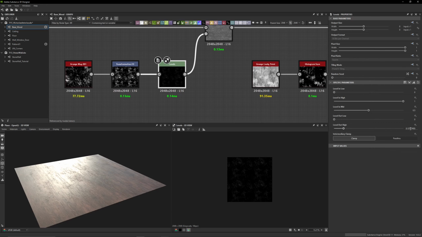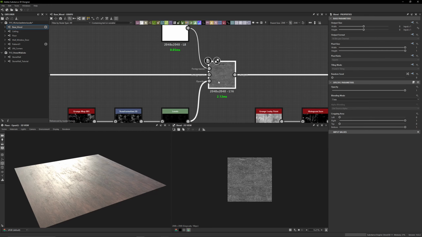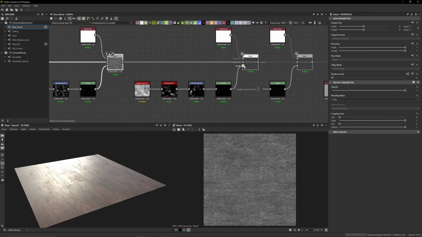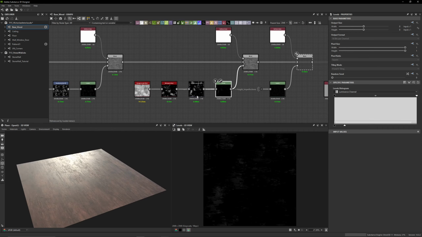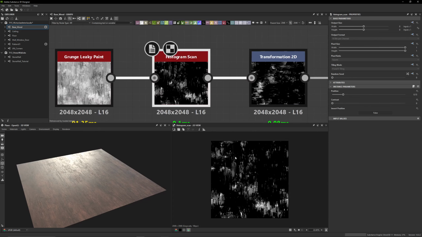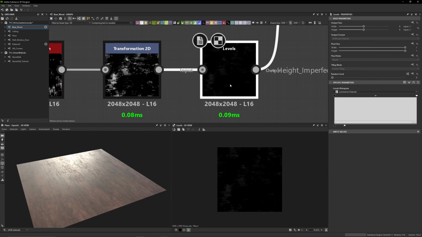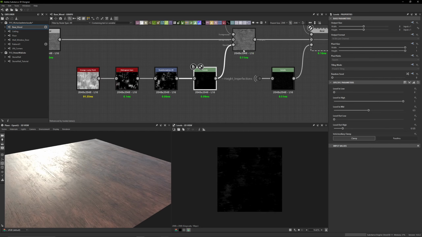And then here we go super specific for some reason. We'll just go with 0.14. Feed that into the opacity. We're set to copy here. And you can see the difference. And then we do another one here. We take our grunge leaky paint into a histogram scan, and then we rotate it 90 degrees, and then we do a levels of 1 to 5, and then we'll see the difference here.